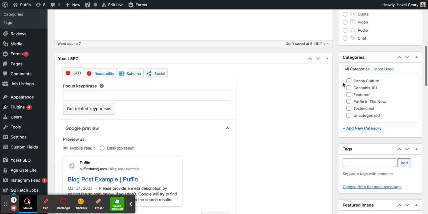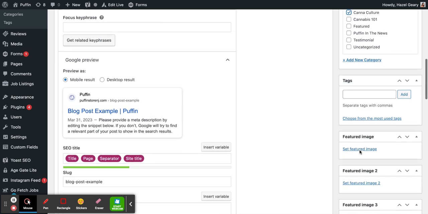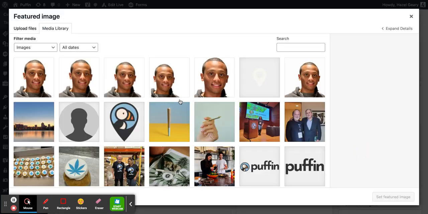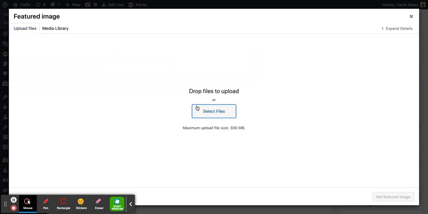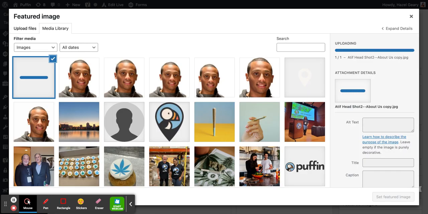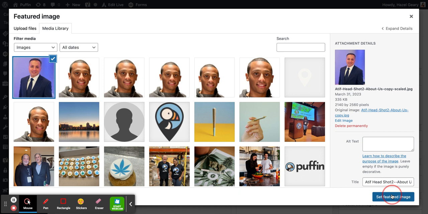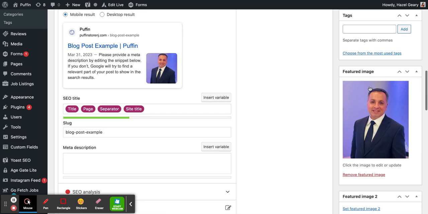And then from here, you want to make sure to pick a category and then to set a featured image. You can either obviously use an existing image, but most likely not. So you would hit select files, and then you could choose whatever image that you want. I'm just going to use a headshot of someone, another client, just to show you that once the image uploads, you'll actually see the image. You'll set the featured image, and it'll appear here.